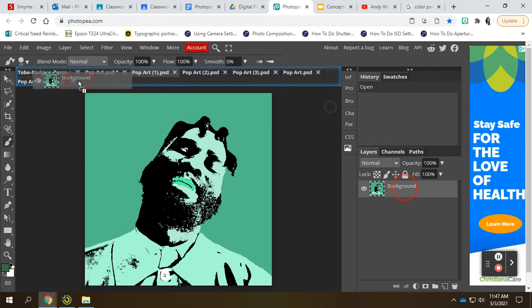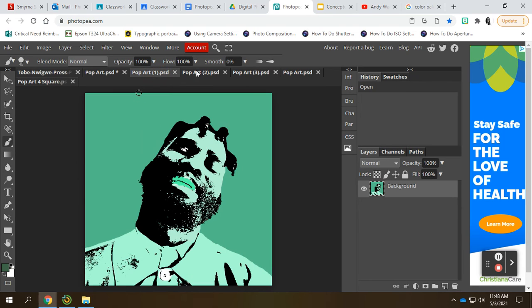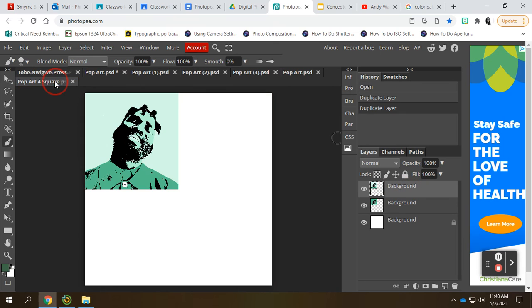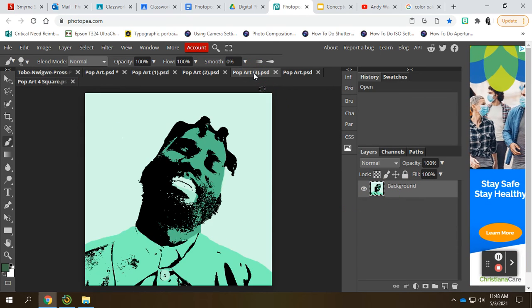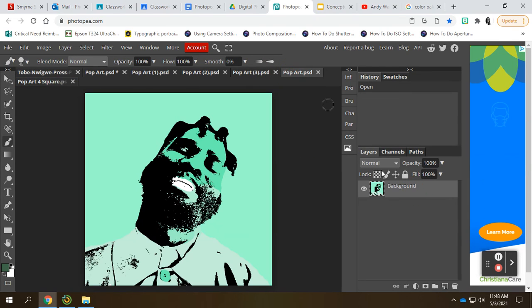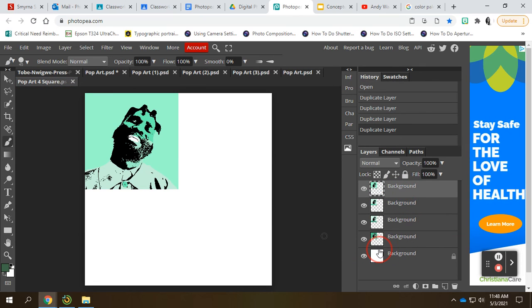I can click and drag the layer to my Pop Art Foursquare file, and then you'll see it will place that image into this new document. So I believe that was my first one. Now I'm going to go to my second one. Click and drag the layer, drop it in. And at first they will all pop up in the same corner. But I can just go through and insert all of them into the Foursquare first. So now I have all 4.